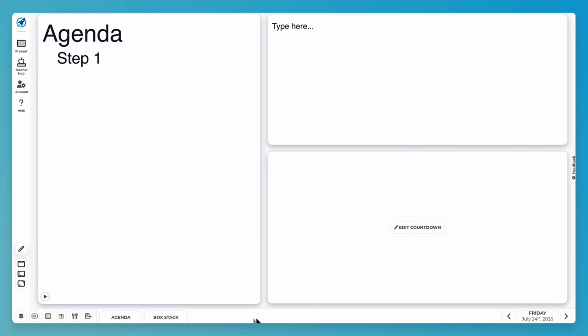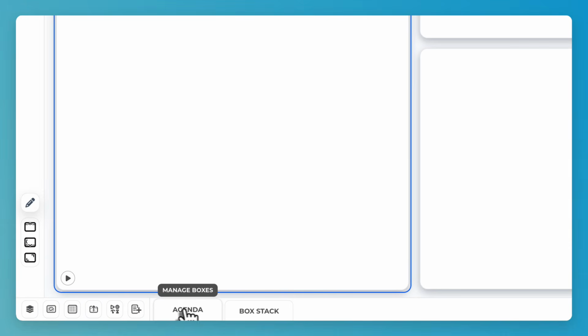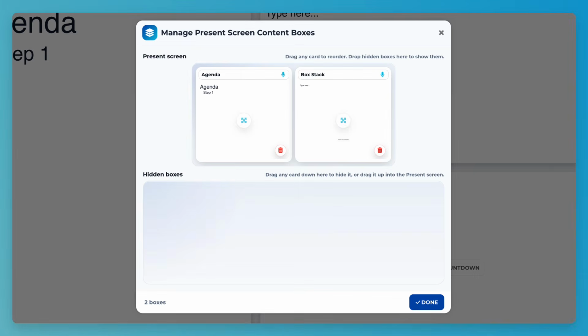Another thing when it comes to managing content and making the screen look the way you want it to is how do you move these boxes? Well, you can click down here on the tab and it opens up this little screen. You can reorder these boxes. You can change the heading from here. You can obviously delete multiple at the same time. You can also hide these boxes. So this is kind of a key thing.